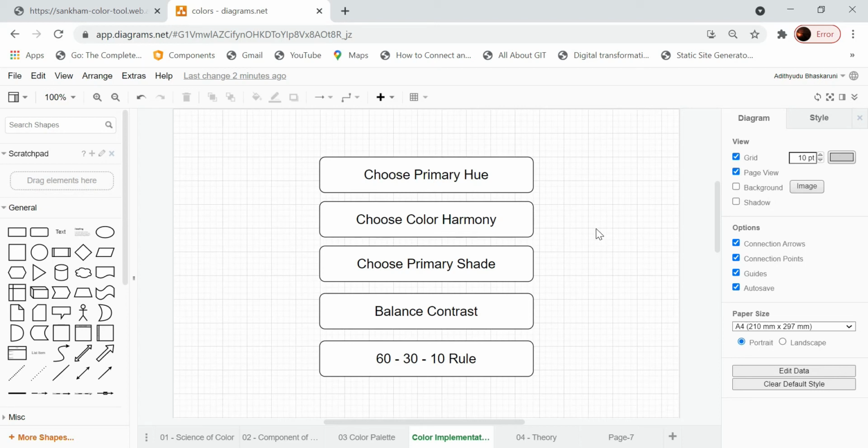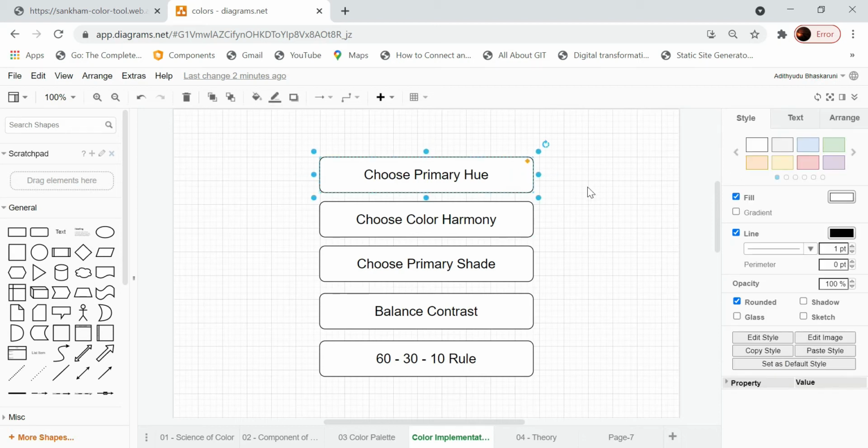Hello, hi. I have developed a color tool to simplify the process of choosing the color. So in this lecture, I am going to show my color tool to you, and I am also going to explain how to use that color tool. Okay. So these are the step-by-step processes. So first you need to select the primary hue.